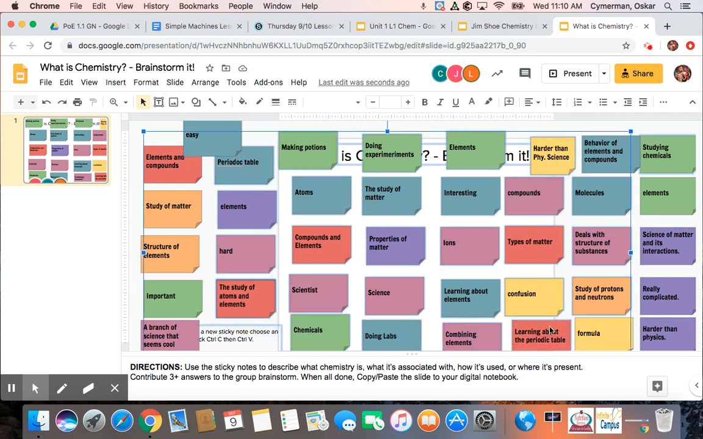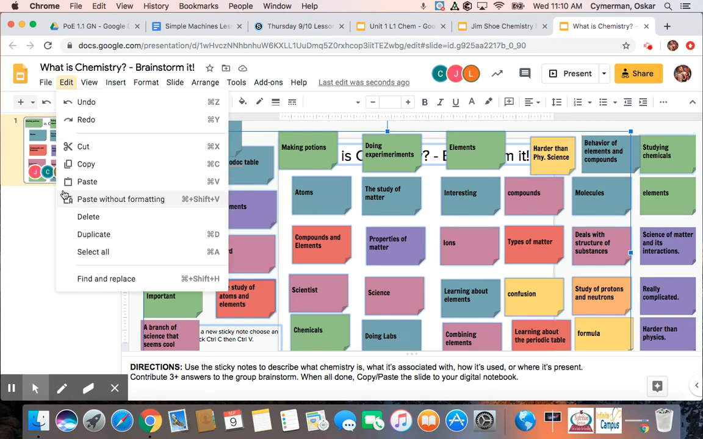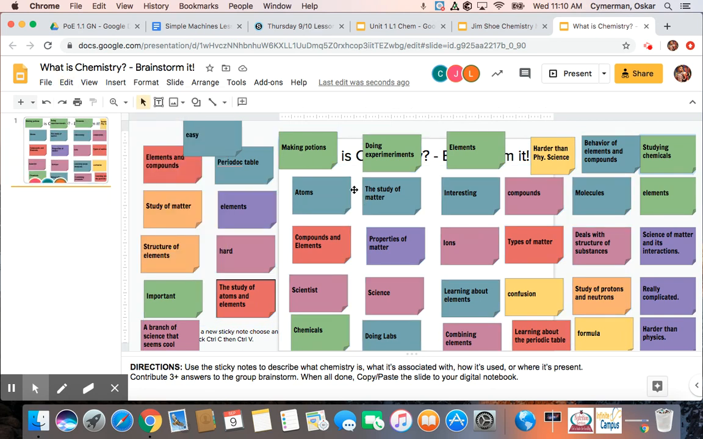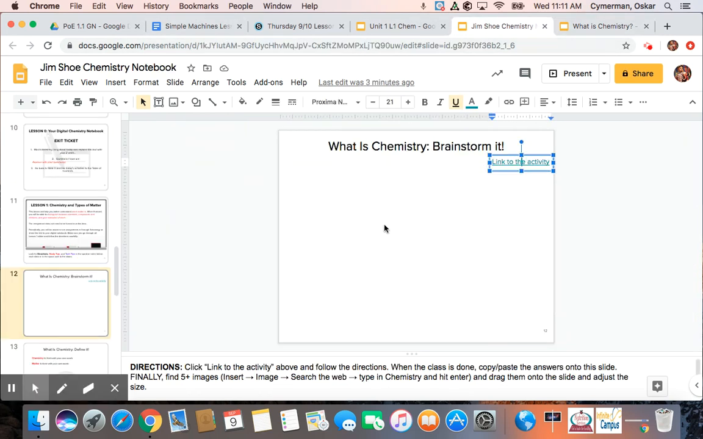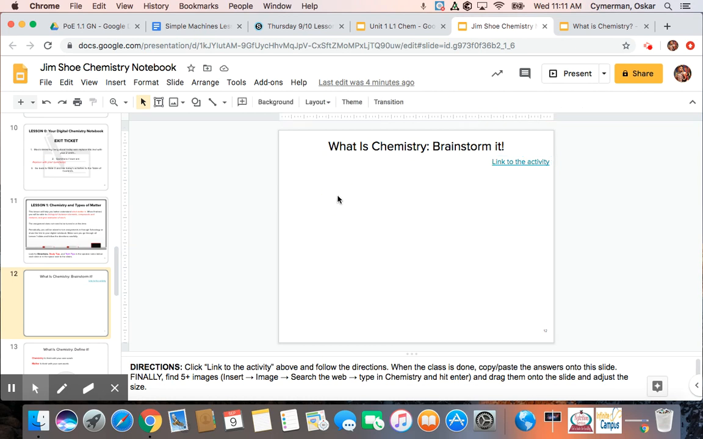So you could just copy, right? And again, it's good to use the Control C instead of just doing edit, copy, edit, paste, because it's faster. If you do highlight a bunch of stuff and hit Control C, then you can come back to your notebook and hit Control V, and it should pop up here, hopefully.